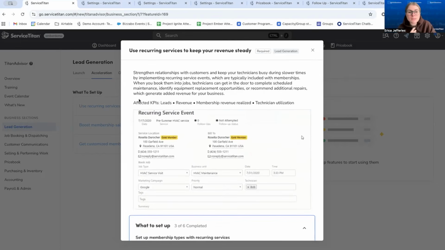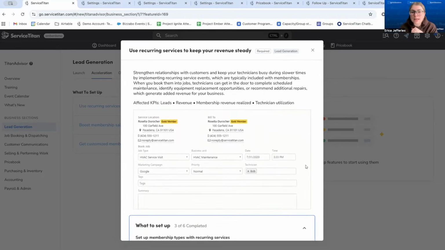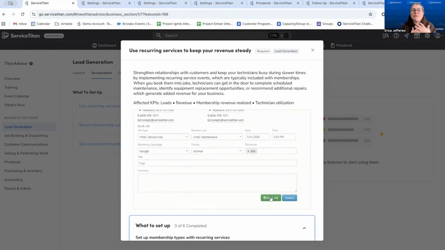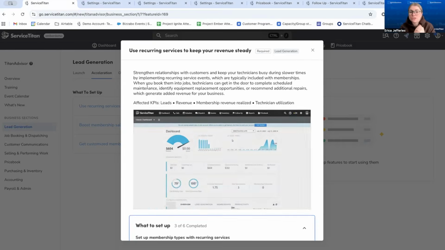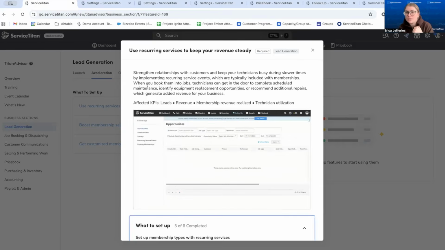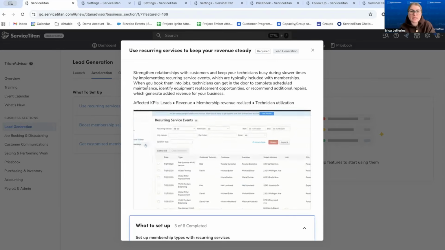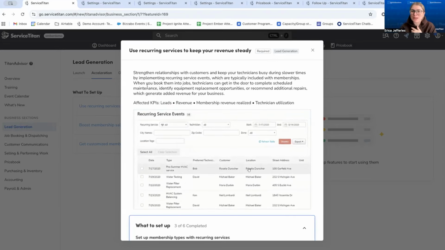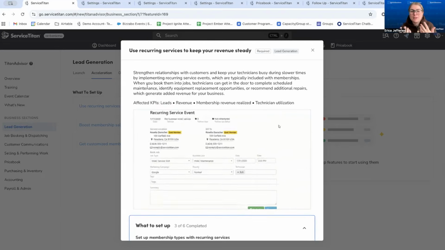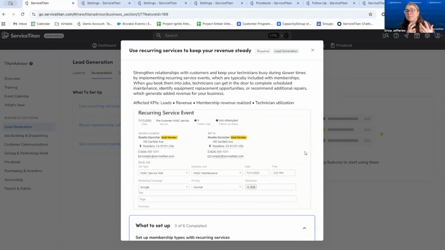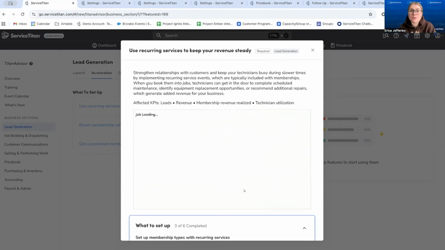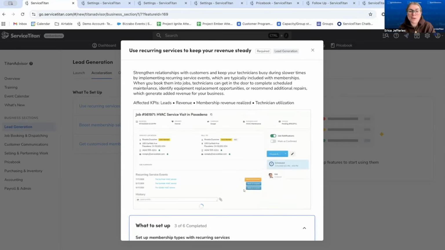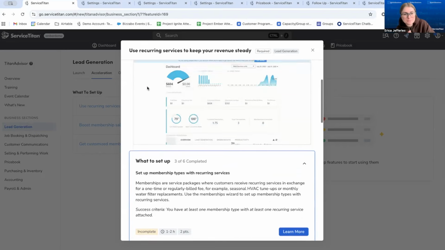So once we get this set up, and we will go through the setup pieces together, the affected KPIs are going to be our leads, our revenue, our membership revenue realized, and our tech utilization. All of these make a ton of sense, right? Because we know that if we're booking out our recurring service, we are recognizing our deferred revenue as we're doing these services, and we're making sure we have jobs on the books, maybe in some slow season.